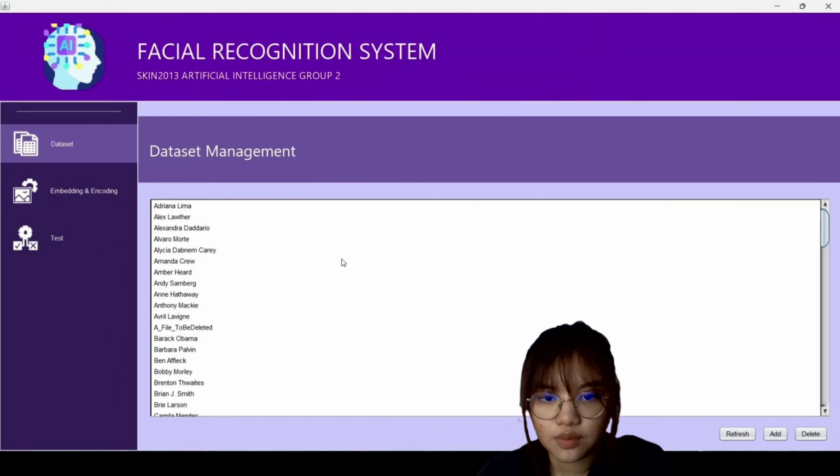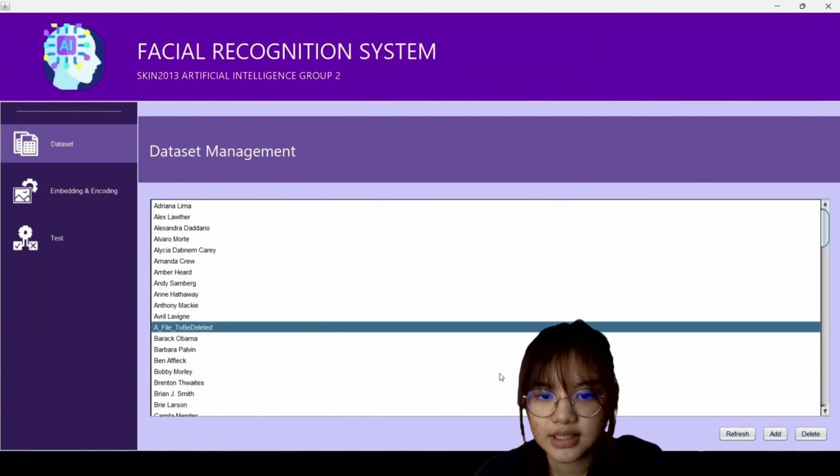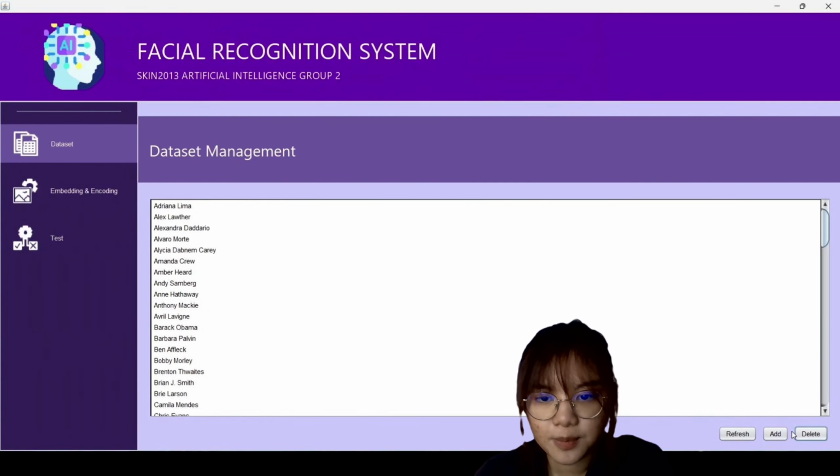For the demonstration, we'll have 3 different frames, including the dataset measurement frame, the encoding and embedding frame, and lastly the run frame. This is the interface for the dataset measurement frame. There will be a list of different entities shown on screen. The user is able to delete any entity from the system by simply clicking on the file, and after pressing the Delete button, the file will instantly disappear from the dataset.